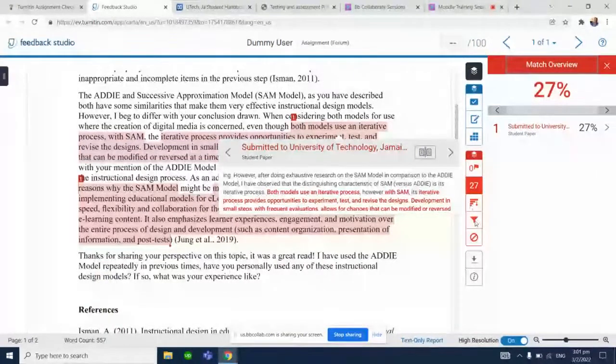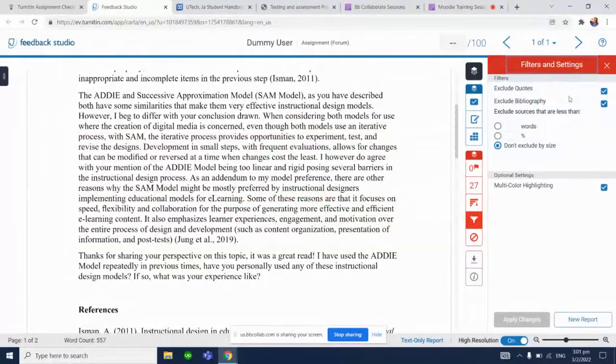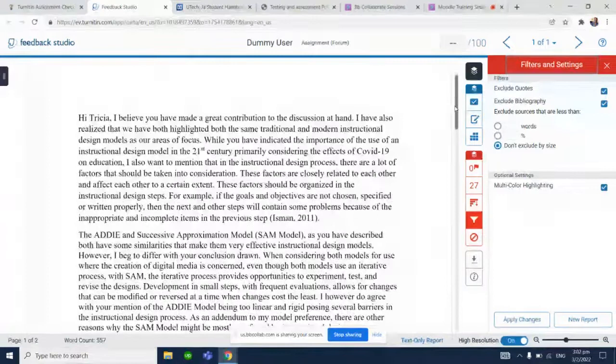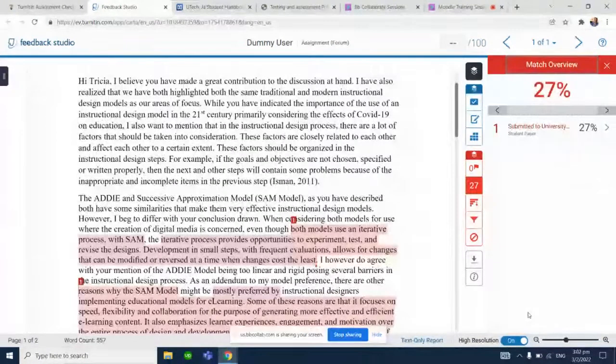Remember that we have the option of excluding quotes, excluding bibliography. You can exclude the small matches as well. Earlier I had said 10 to 15 words. You can't put 10 to 15 words, but you can put 10 or 11, 12, 13, right up to 15. We don't normally, and we have been advised as well, not to use percentage for the amount of words because it's not really accurate. So if you want to exclude small matches, you can enter the count as it relates to the number of words that you want to exclude. So I'm going to apply changes. Well, I didn't change anything there a while ago.